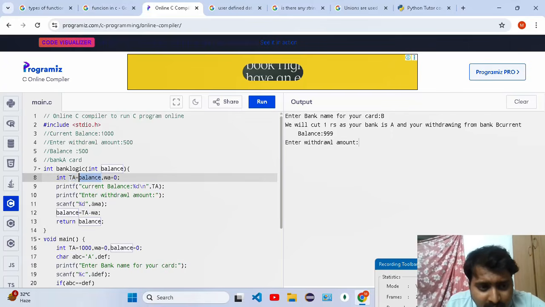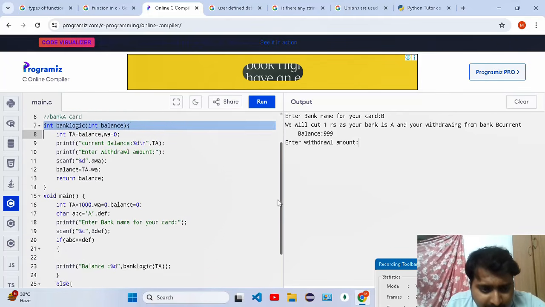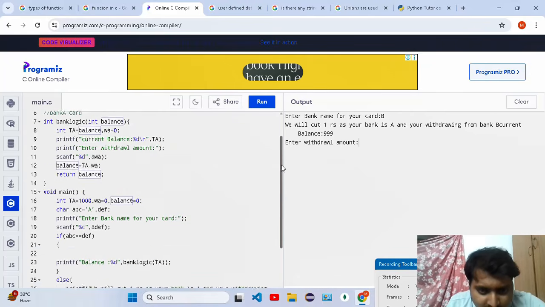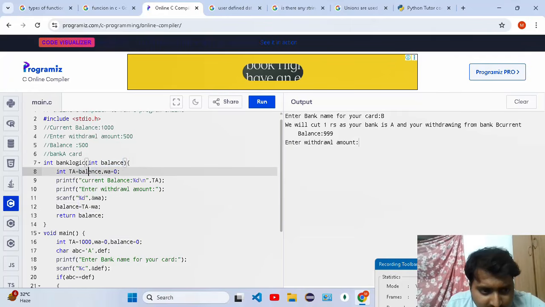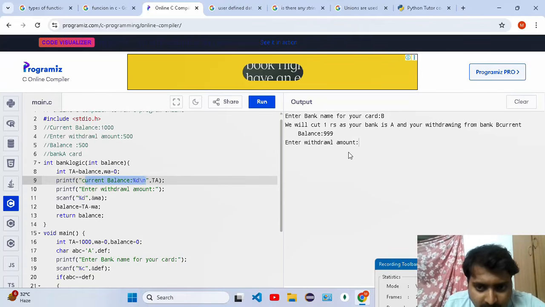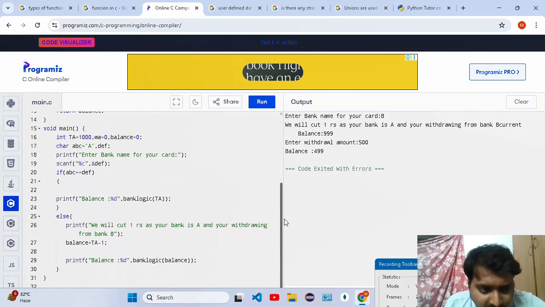From where did I get 999? TA becomes balance, balance becomes this one, this line. We are calling the function, right? But we are passing this. We did total amount minus 1 and we are passing this 999. This 999 is passed to this one here and it is assigned to TA. That's why we wrote TA equals balance. Okay, 999 is assigned to current balance. We got it, right? Now withdrawal amount I want 500. So I got 499. Getting it? So what is the beauty here? Banking logic is executed. Banking project is completed.